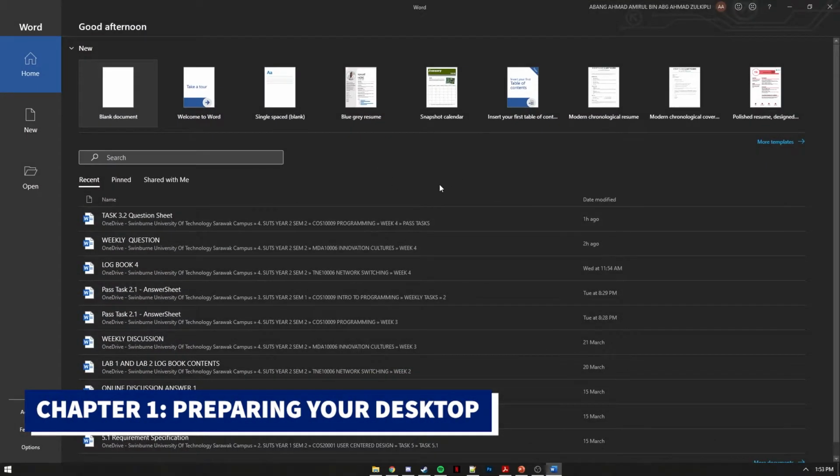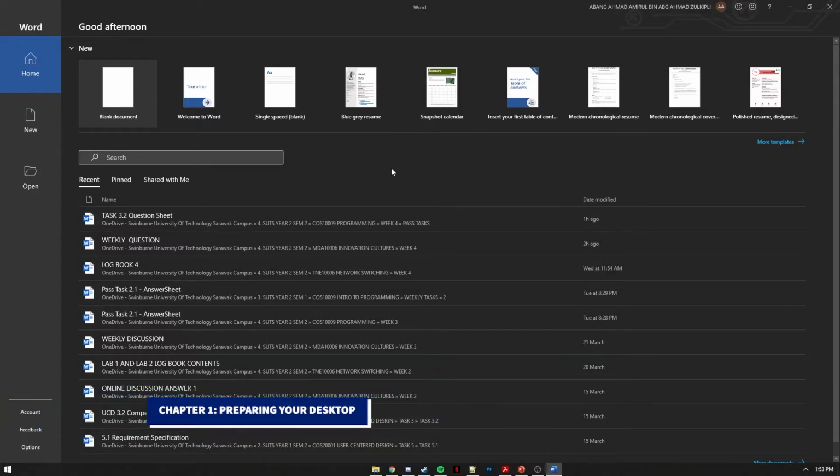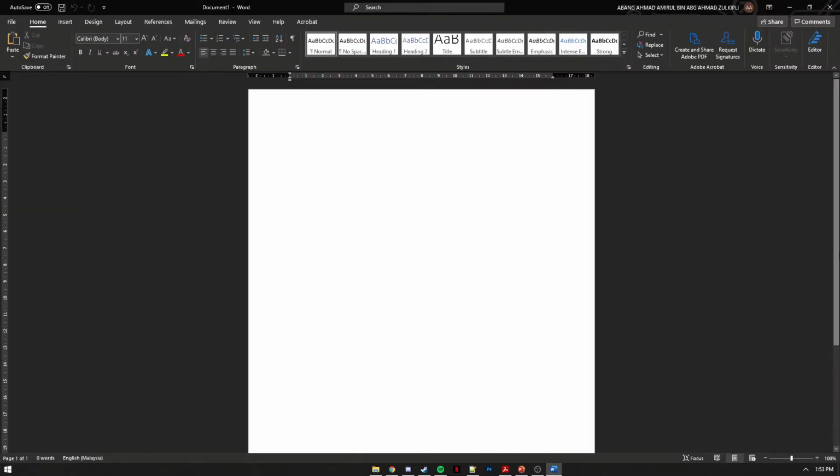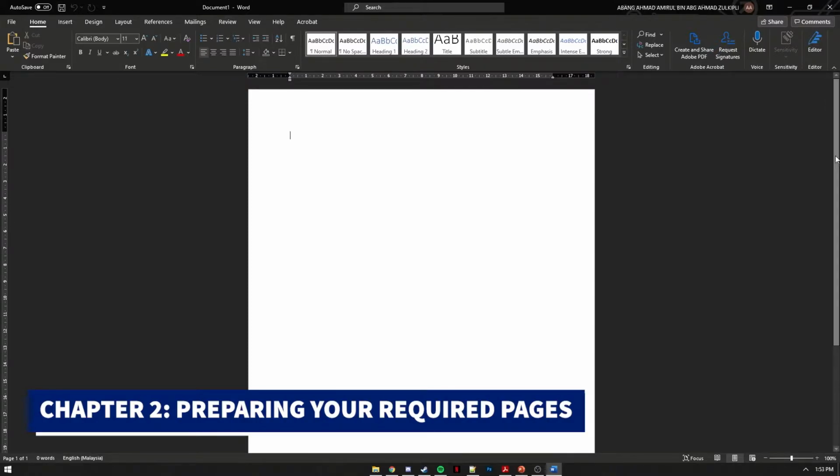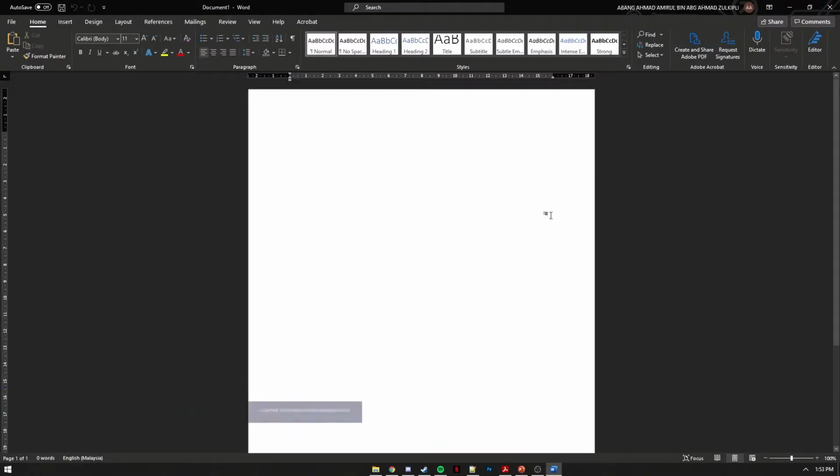First, as usual, we open Microsoft Word and then choose blank document. Once we have the blank document, it is important to choose the front pages first, like the acknowledgement, TOC, title page and everything. For example, UiTM usually needs 3 to 4 pages for acknowledgement, title page, front page and everything.